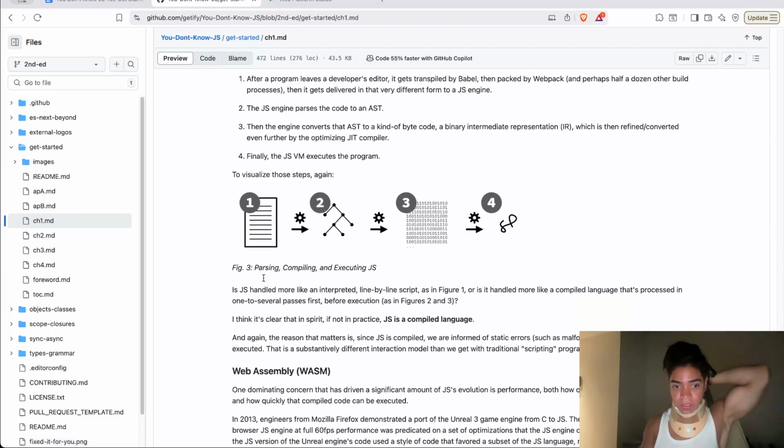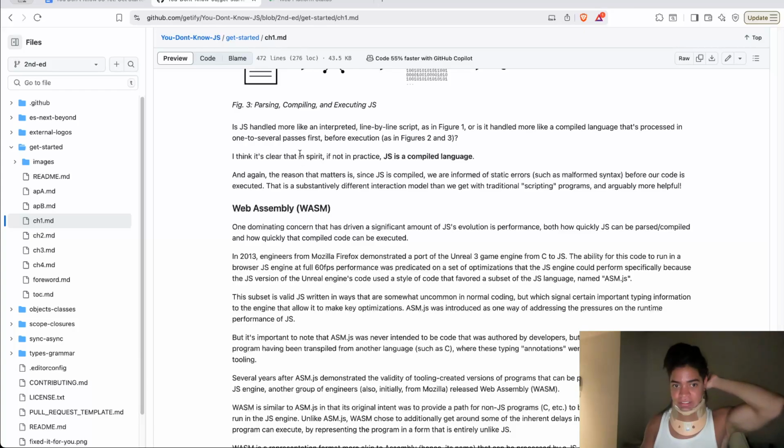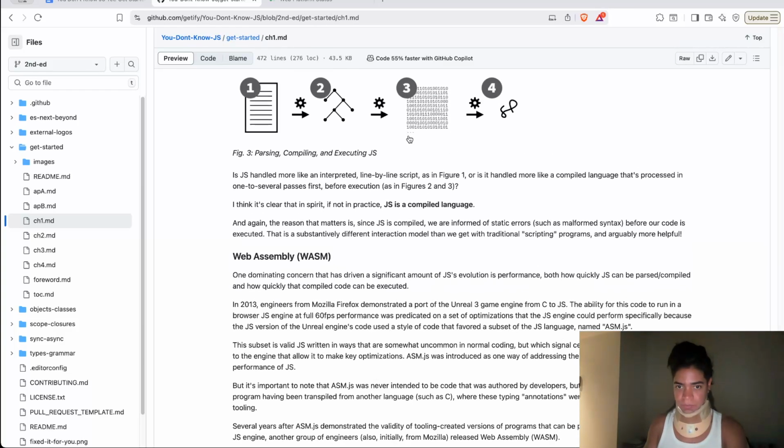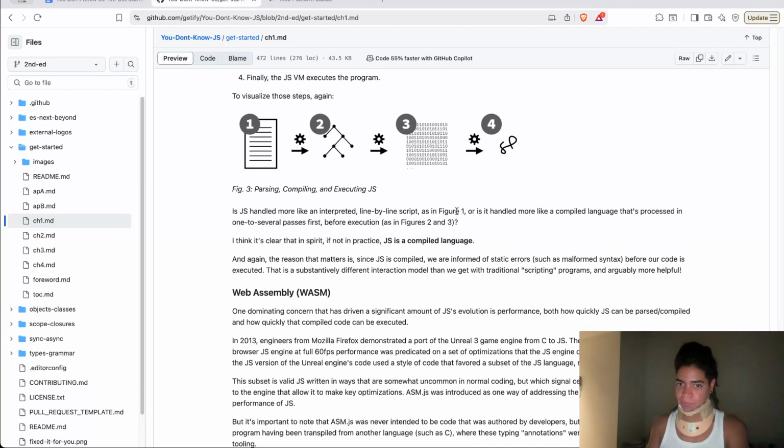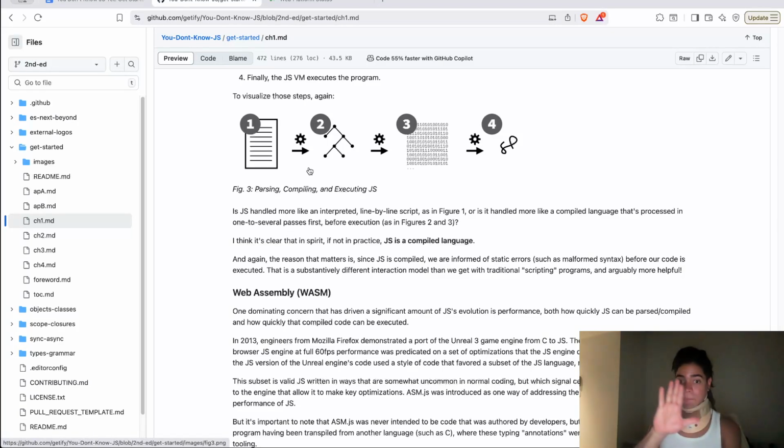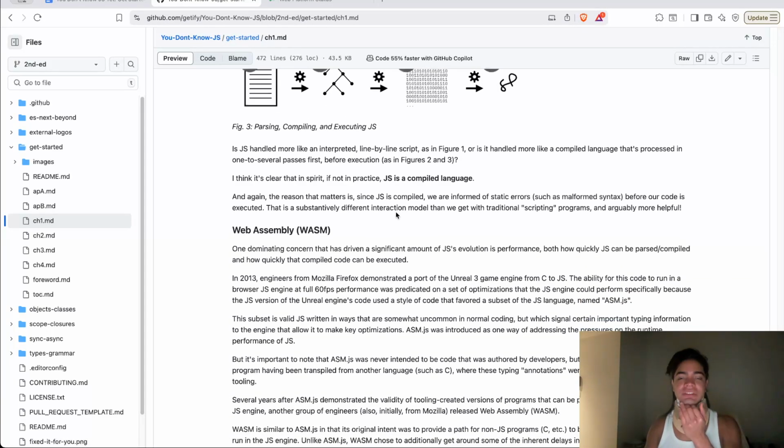So, figure 3: parsing, compiling, and executing JavaScript code. Is JavaScript handled more like an interpreted language, line by line, as in figure 1, or is it handled more like a compiled language that is processed in one or several passes first before executing, as in figure 2 or 3? Exactly. I think it is clear that in spirit, if not in practice, it is a compiled language.